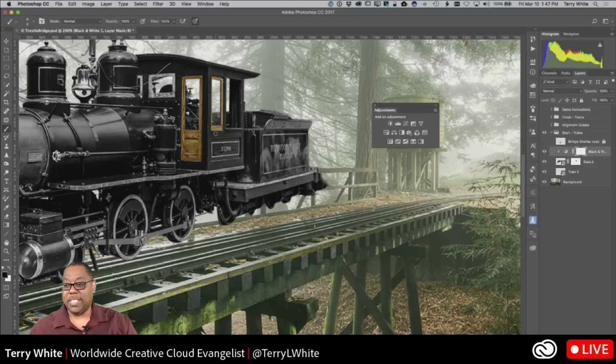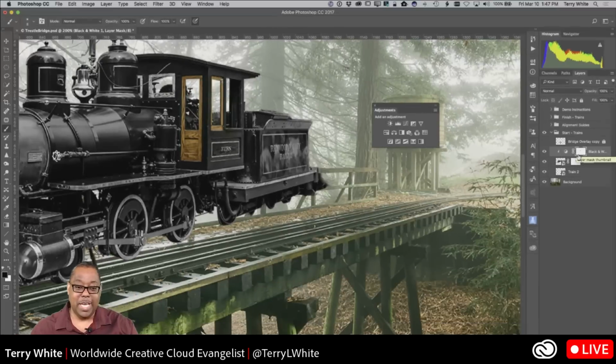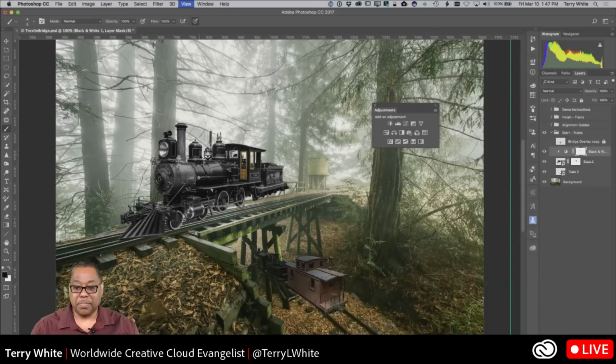So that's a mask that's actually on the black and white adjustment layer. I just painted that little bitty piece of black right there to hide the black and white effect only on that one spot. Do I plan to make a ghost train? Not in this episode. All right. Let's zoom out a little bit.